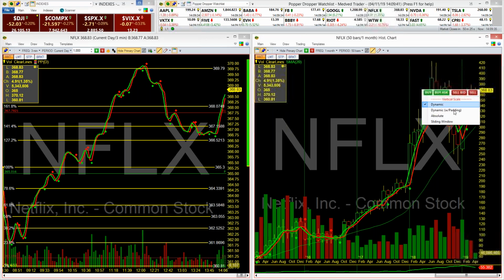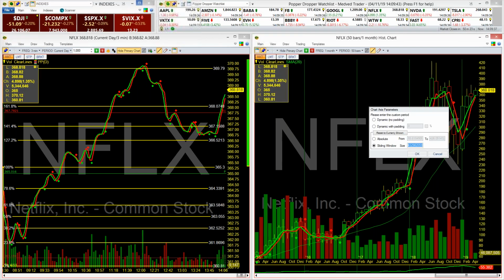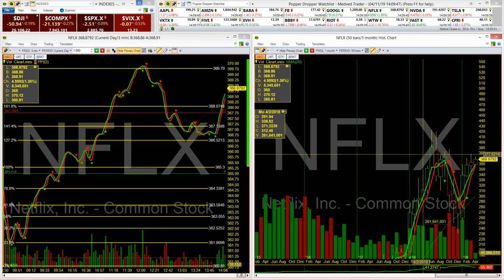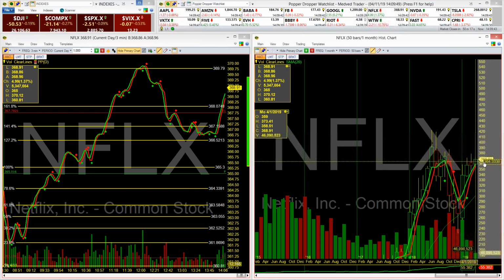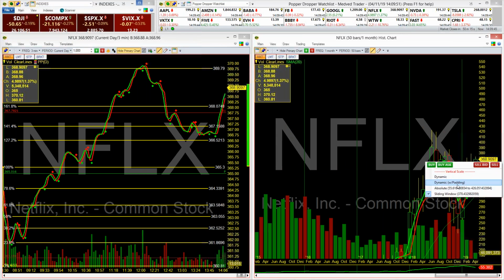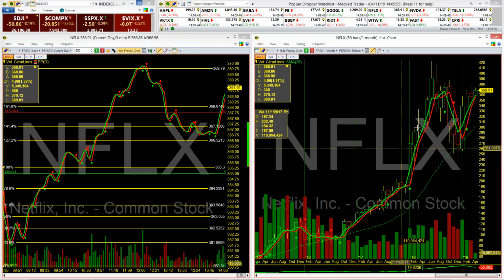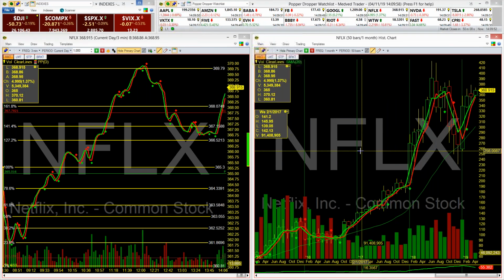What is this sliding window? I haven't even messed with that. I don't even know what that was. Okay. Anyway, I don't even know what that is.